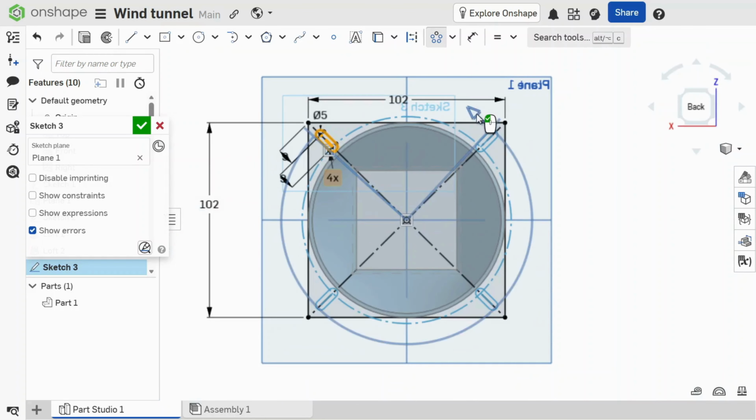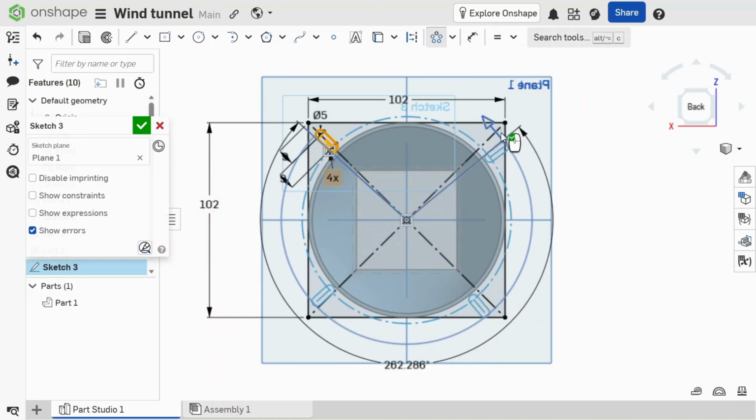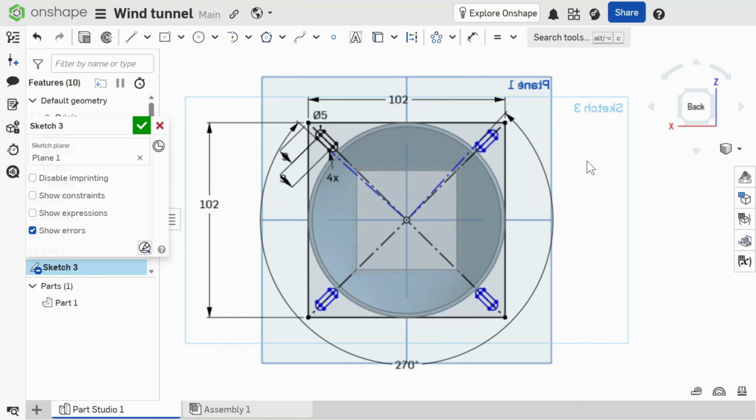Next, you see this arrow here. This will basically allow you to change the angle. And since we want 4 of them evenly spaced out, we're just going to make that 270 degrees. And then just click anywhere to confirm that.